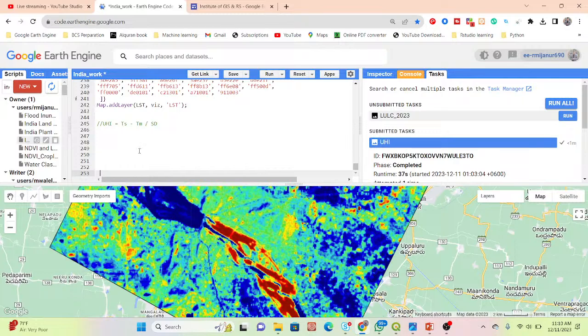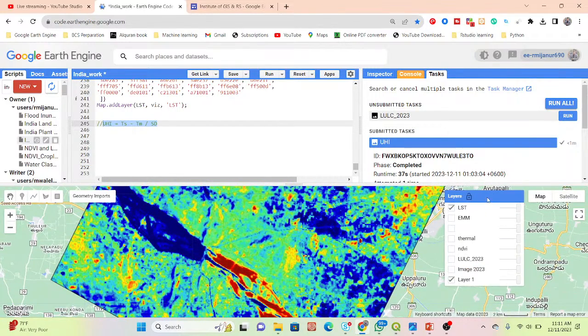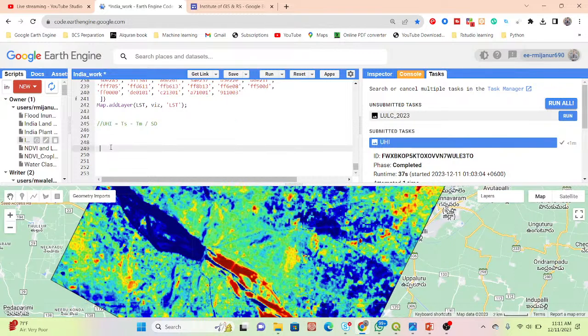First of all, this is the equation for urban heat island: LST subtracted by the mean value of LST, divided by the standard deviation. When I put this equation in, I can easily get the urban heat island from the LST map. Here I already created the LST map. Now I will try to apply this formula. For that, first of all, I need the average value of LST, or the mean value of LST.